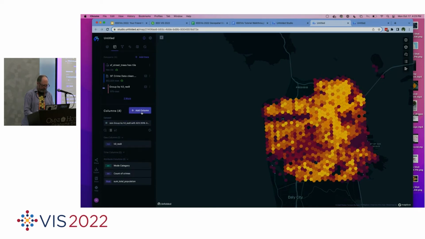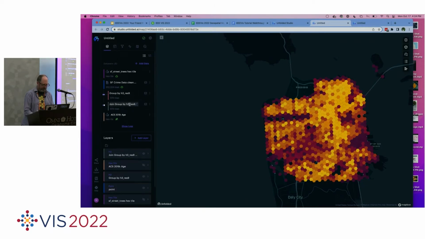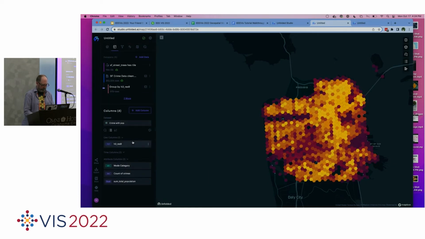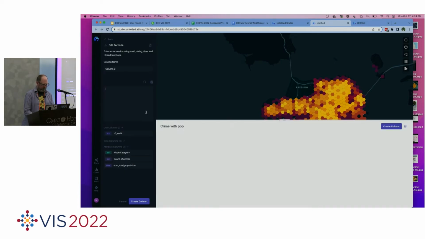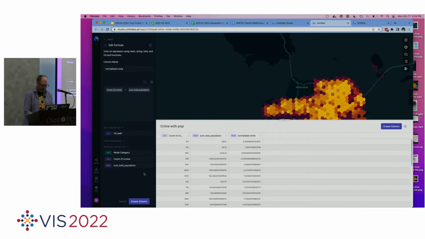This is my join data set. Again, it helps to rename things. We give them default names, but that's not always what you want. So I'm going to call this crime with pop. And I'm going to create a new column again. I'm going to call this normalized crime. And I'm just going to take the count of crimes and the total population.